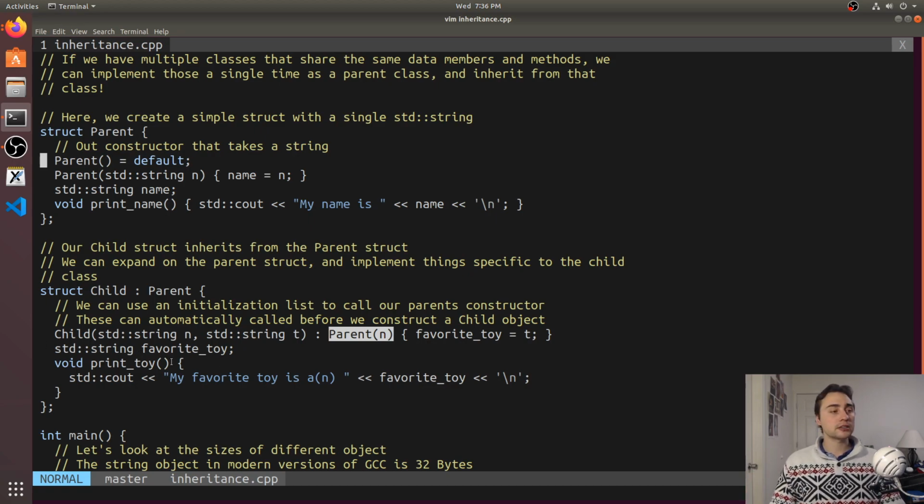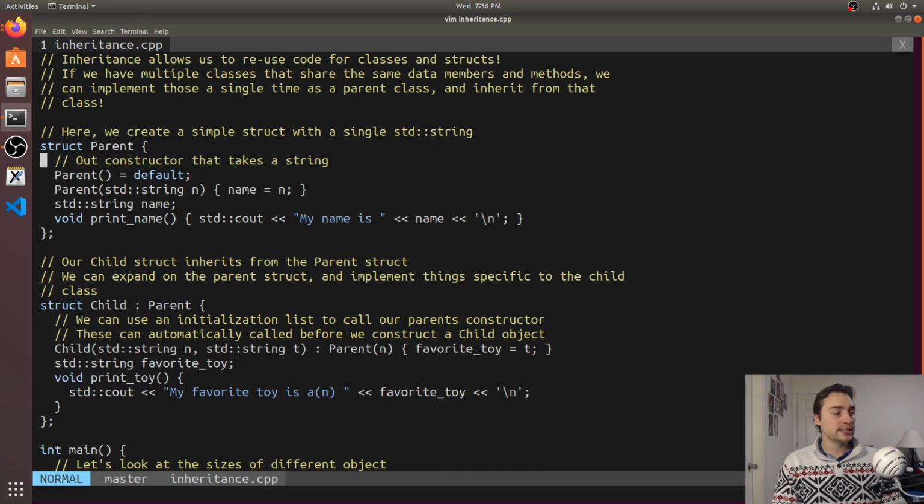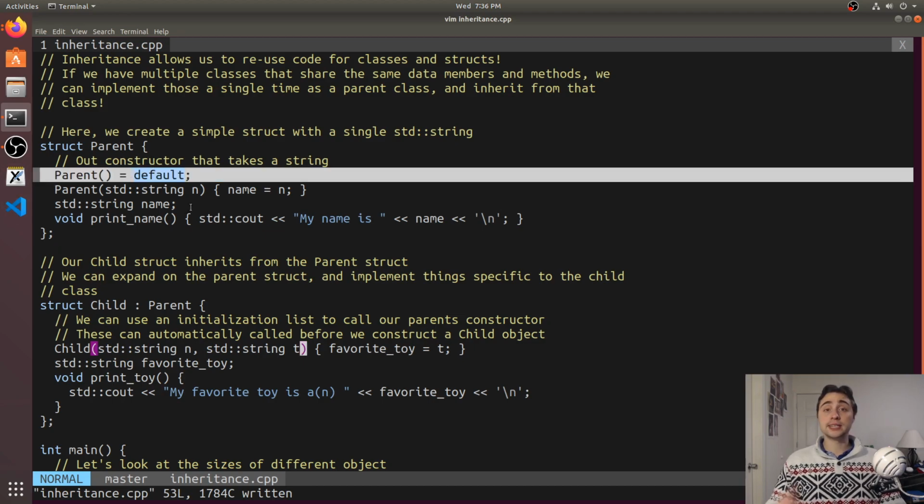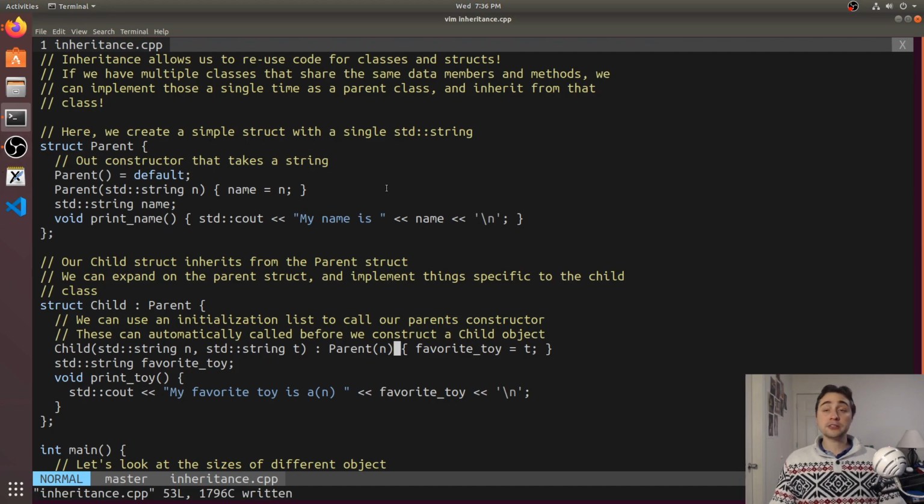So what happens if we don't specify anything down here in this initialization list? We just leave it completely empty. What ends up happening? Well, in this case, the default constructor ends up being called. So the one that we've defaulted right here, the one that takes no parameters, will end up being called instead. So this is just a way that, if we want to reuse how our parent struct gets initialized, we can select which constructor we want to use before our child constructor actually executes.